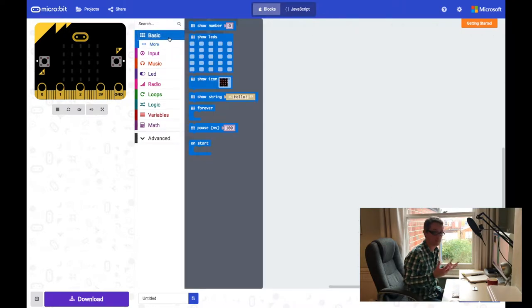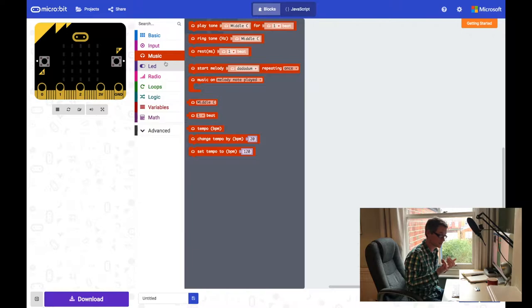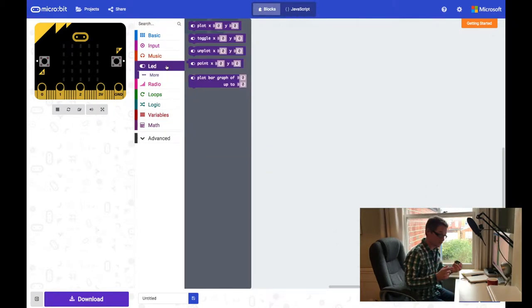Under basic are some simple controls. Then under inputs are blocks for testing what you're doing. So it might be that you're shaking it or pressing a button. There are music blocks, which can output sound. You have to connect some headphones or a speaker to the output terminals, but you can generate sounds. There are several for controlling the LED display.